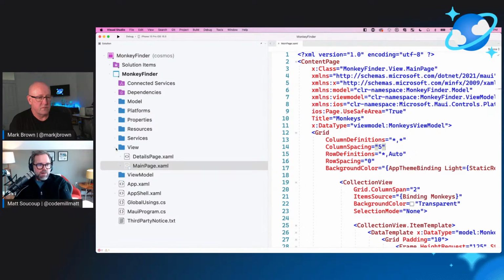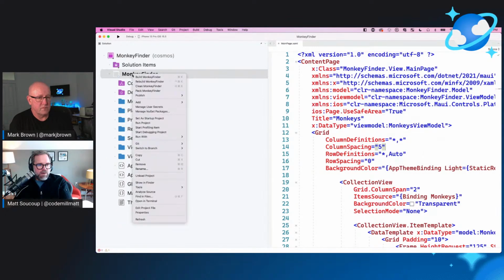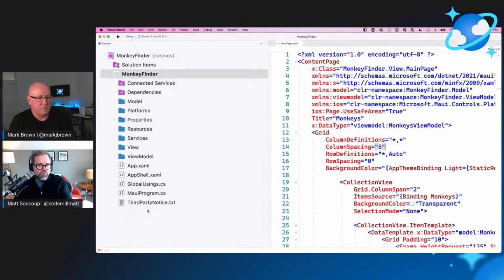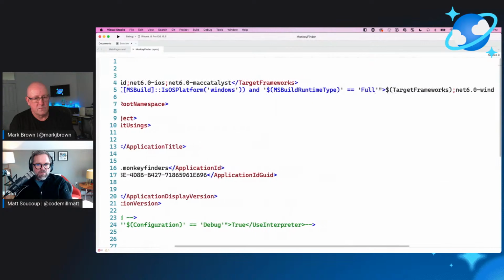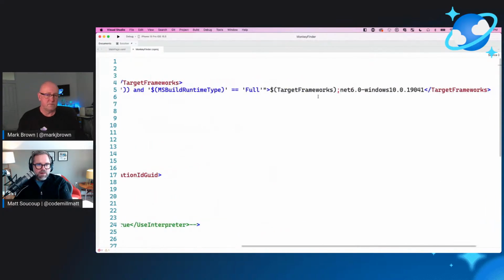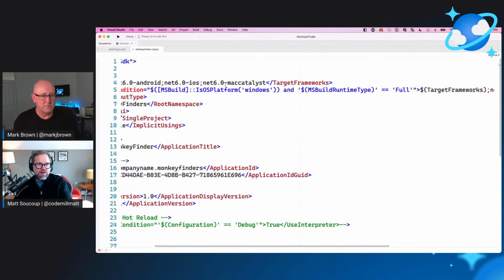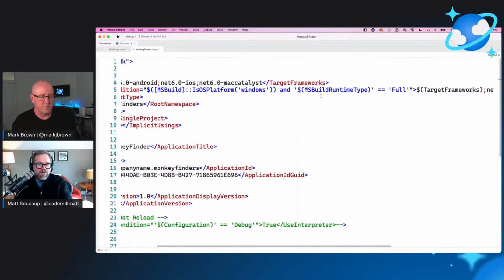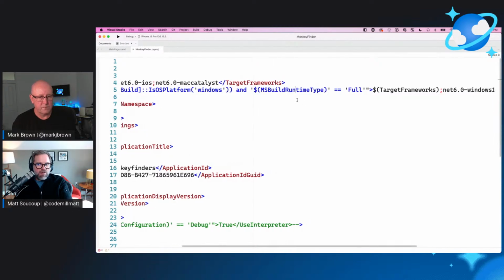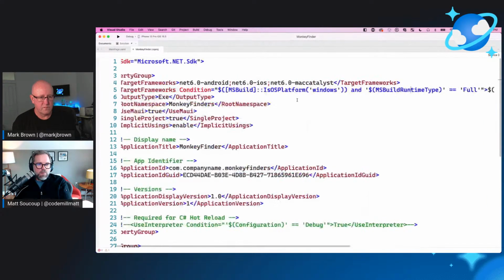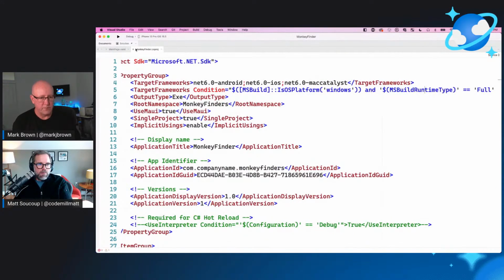In fact, I know I could. Let's see. Is platform Windows and MS Build runtime equals full? Yeah, I could run it. Okay. So as long as my MS Build thinks I'm on Windows and I have the full MS Build runtime, I can run a WinUI app. Okay. All right.